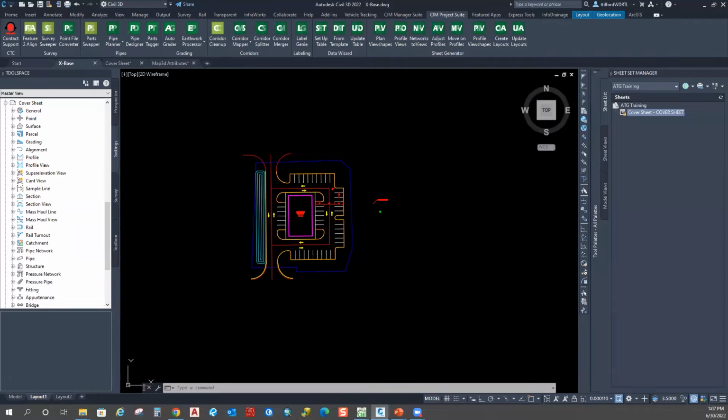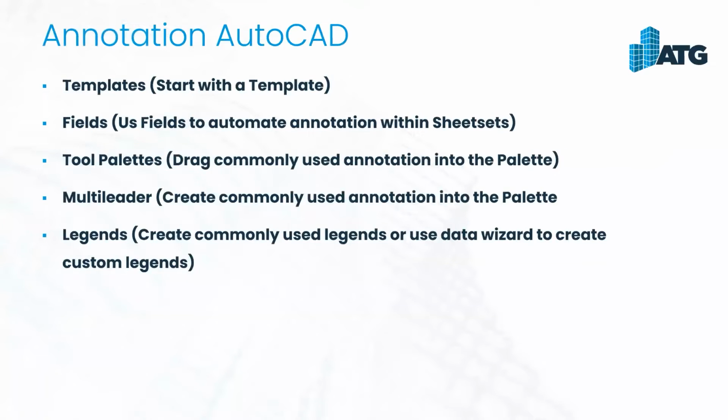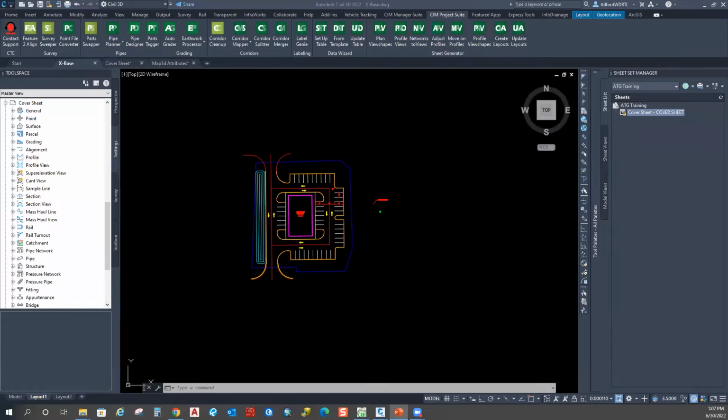All right, so the first thing we're going to talk about is the CAD portion of it, right? Let me go back and look at my PowerPoint. There we go. And we are going to go over how I start a project, right? So the first thing I want to do is I got a sheet set over here, right? And the sheet set is going to allow me to start with a template.